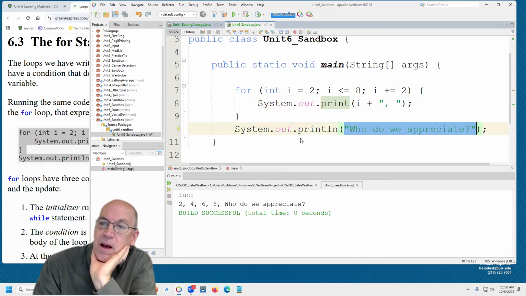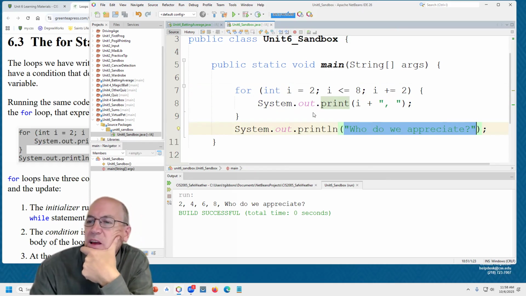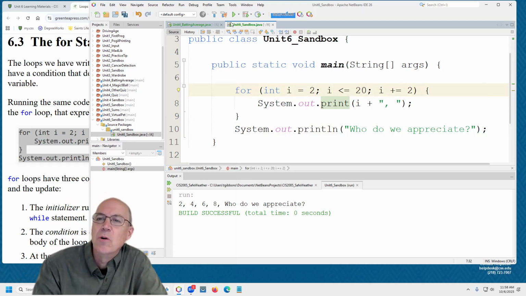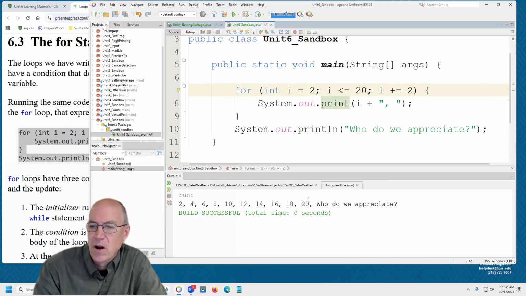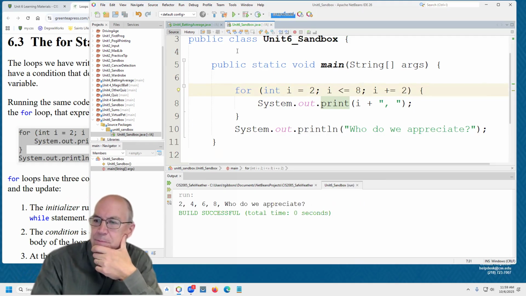So I suggest you try some of these loops and try to modify them and see what they do in different ways. So if I change this and make this like 20, what does it do? What do you think it's going to do, and does it do that? So I run this, it'll say 2, 4, 6, 8, all the way up to 20. Who do we appreciate? So this is the max here that I can change. I'm going to change it back.